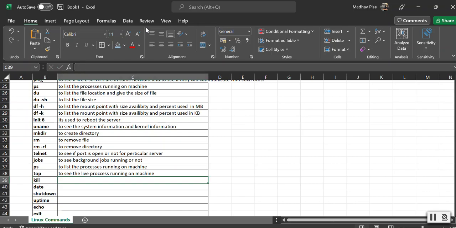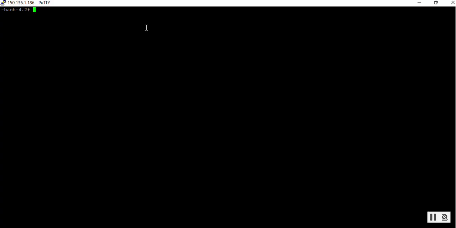A kill command is used to kill any process, like the one we do in Windows with end task. So it's a similar kind of process to stop a process in a Linux machine.